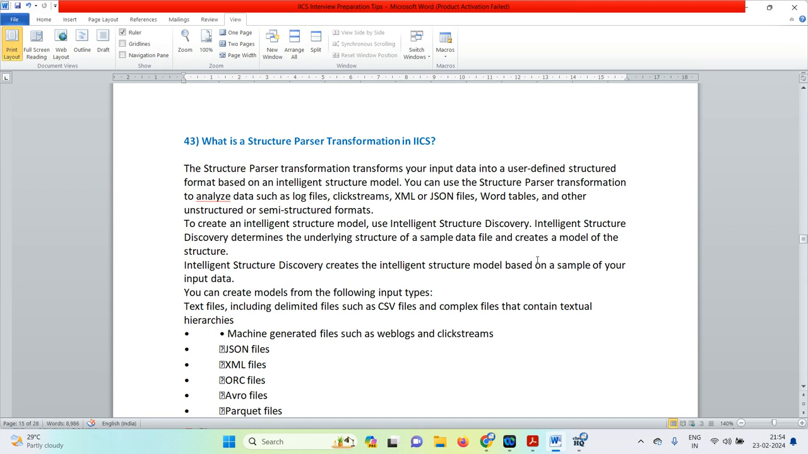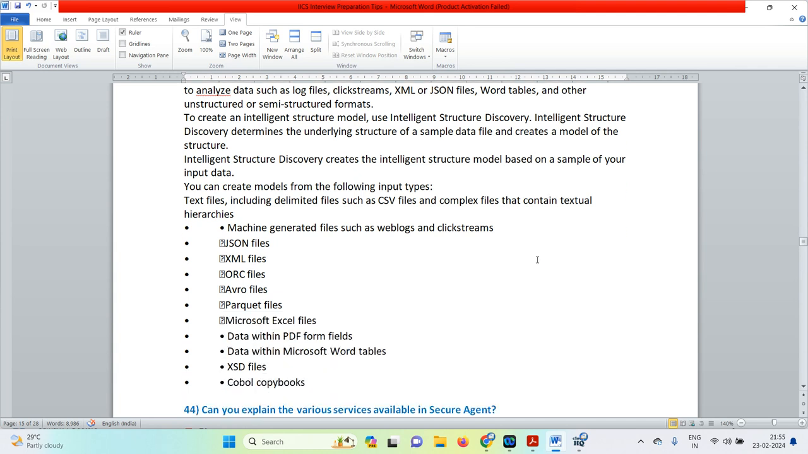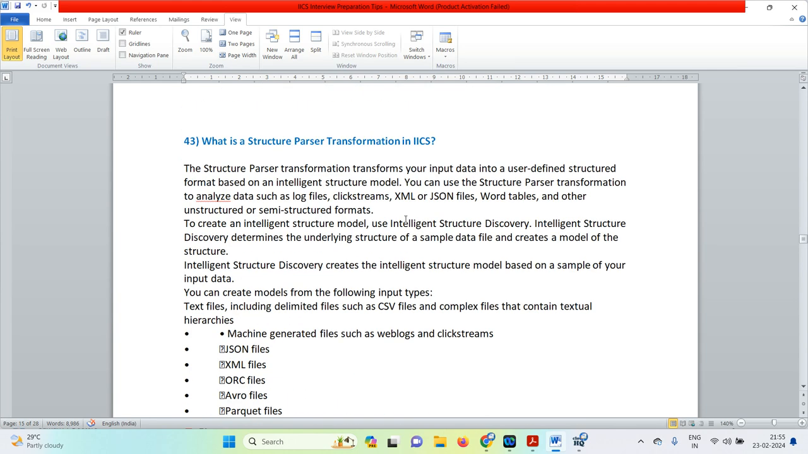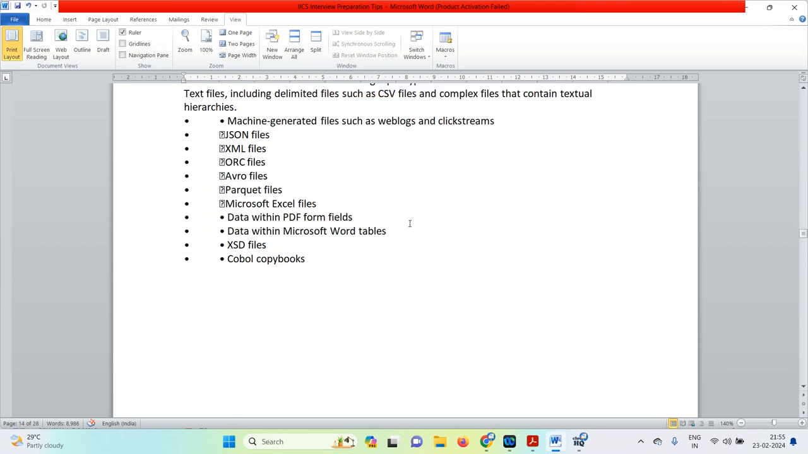To create an intelligent structure model, you use intelligent structure discovery. It determines the underlying structure of a sample data file and creates a model of the structure, based on a sample of your input data. You can create models from the following input types: text files including delimited files such as CSV files, and complex files that contain textual hierarchies. Whatever is discussed is the same here.